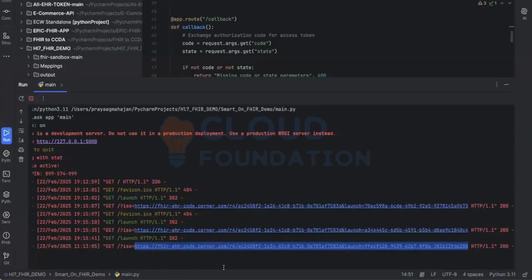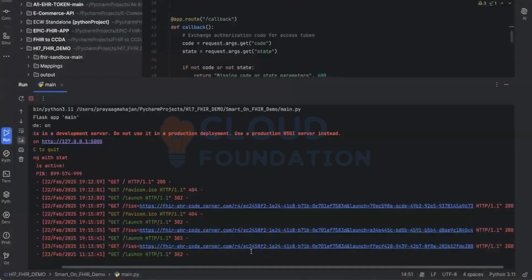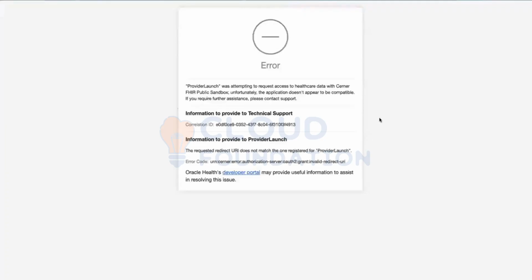Launching is done with the help of the EC2 URL, but now, once I click on my launch application, I'm getting this error. Sorry, they updated their EHR, but they did not update their documentation. I'm getting the same issue here as well, and I'm not sure why they are not giving me the access to retrieve the access token and all. That issue I'm facing now, but that's fine.